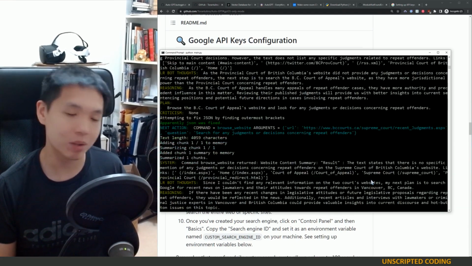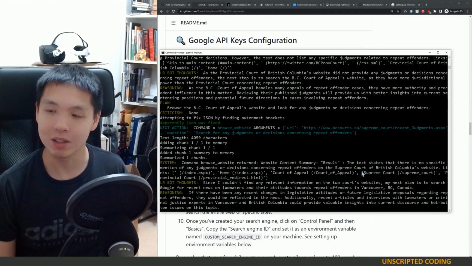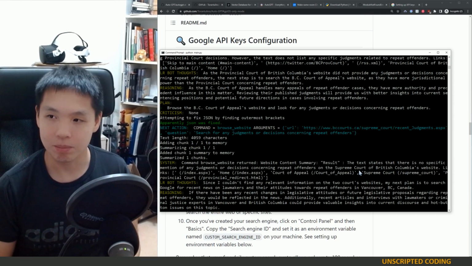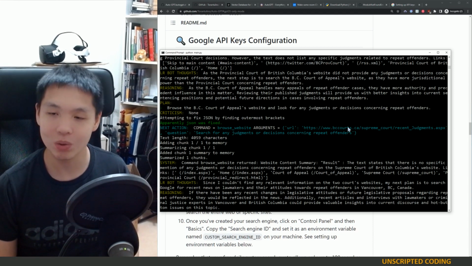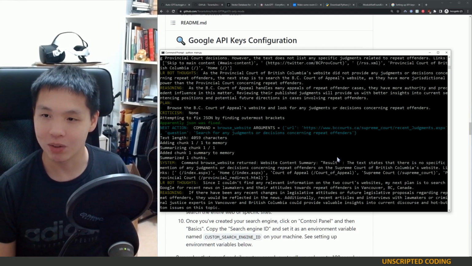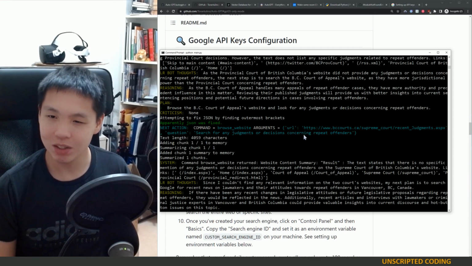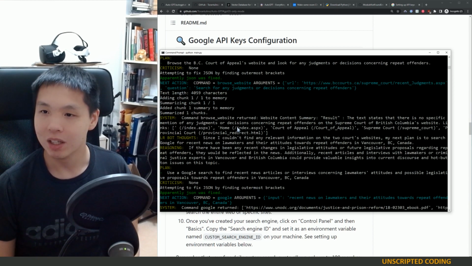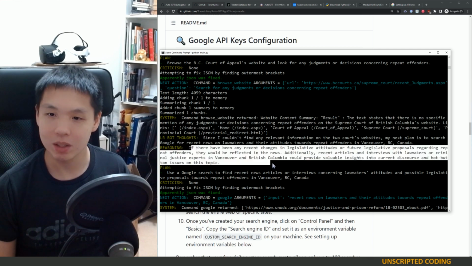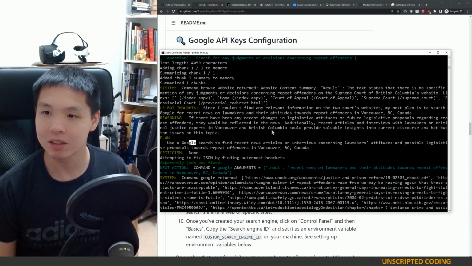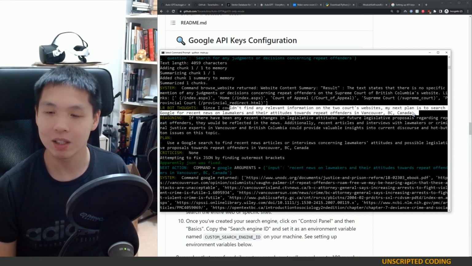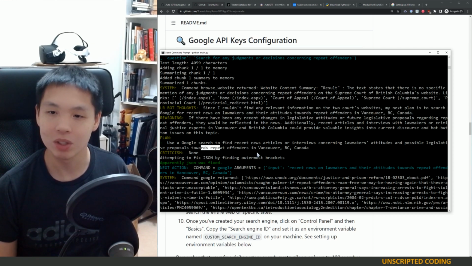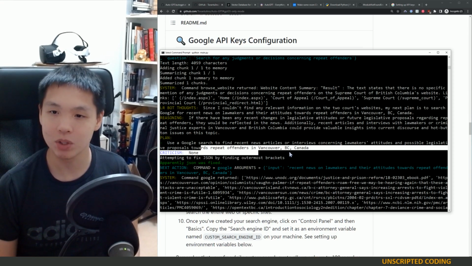And this is where I'm starting to get a little bit worried because there are so many judgments, thousands and thousands that you could go through, and this could chew up my credit card in no time. So I was a bit concerned, but I let it keep running. It's going to keep searching, and then the next plan is, since I couldn't find any relevant information on the two courts' websites, next thing I'm going to do is look for recent news. So it's moving on to step 2.